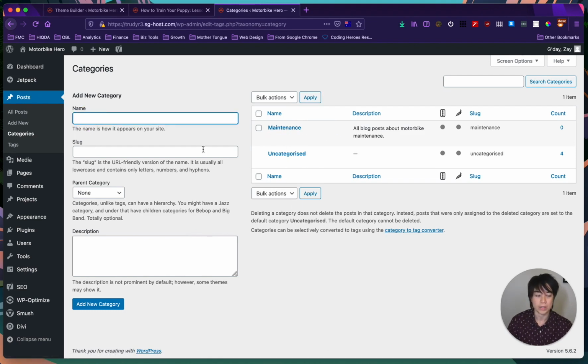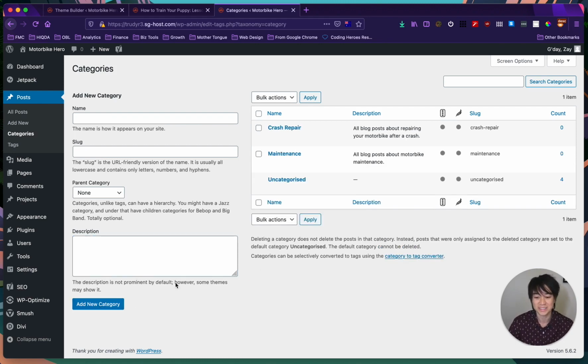The next one could be maybe crash repairs. All blog posts about repairing your motorbike after a crash. Probably won't make it roadworthy. I don't know if this is illegal.